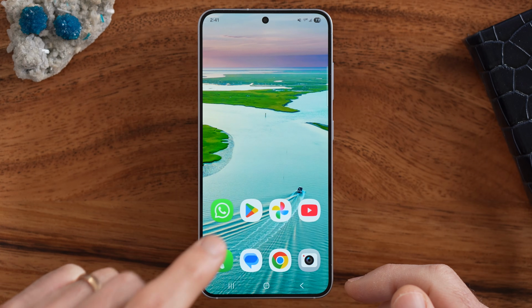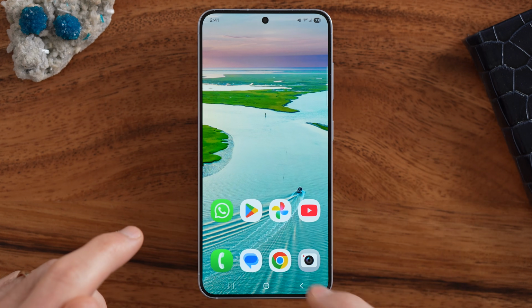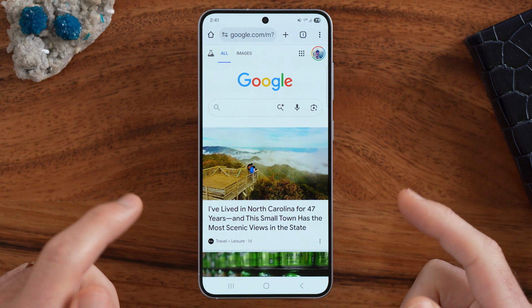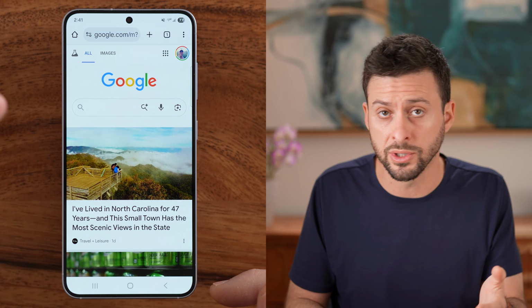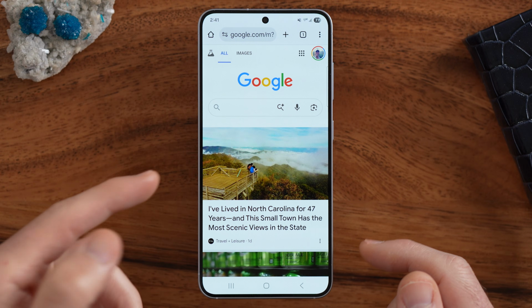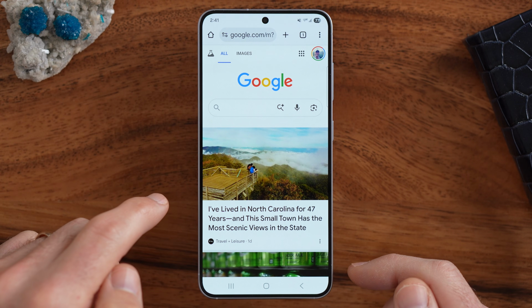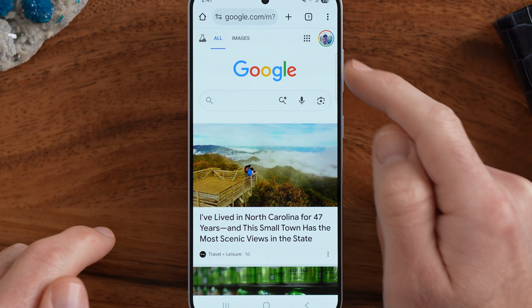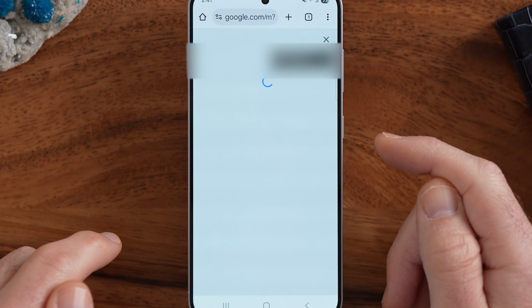Now, there are a couple different ways to find it. One of the easiest ways is to open up a web browser. Google Chrome or Safari works the exact same if you're on Android or an iPhone. And let's say just go to google.com and you'll be able to see at the top right is your profile button. Just tap on that.